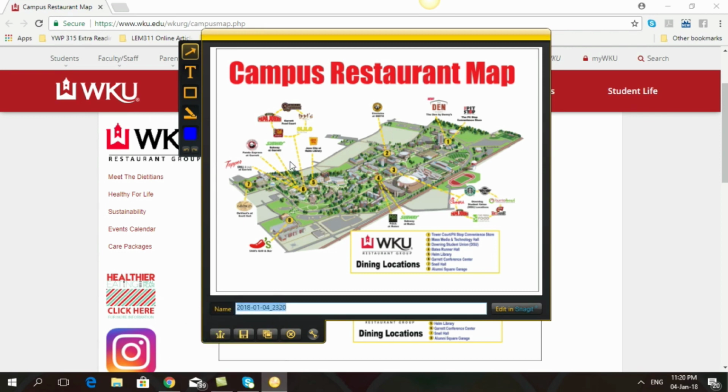We've got some tools up here on the left with which you can edit your image. We can add an arrow, add text, add a frame, or highlight specific parts of the image. And we have an undo and a redo button at the bottom.